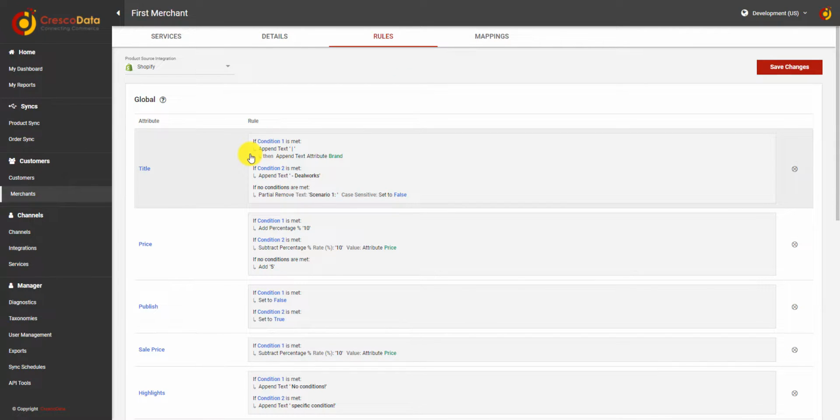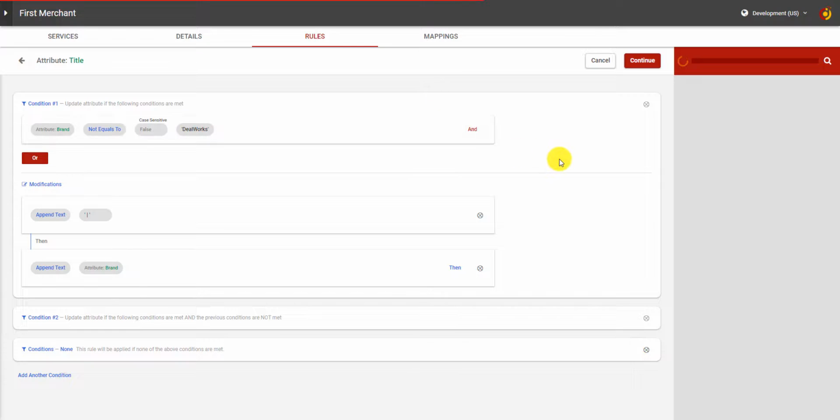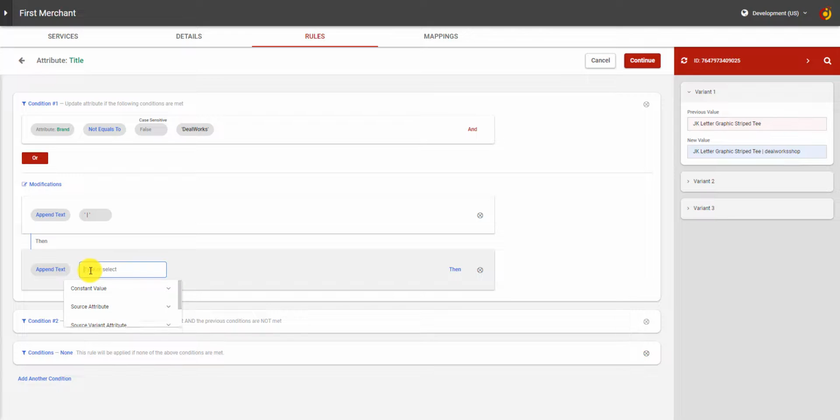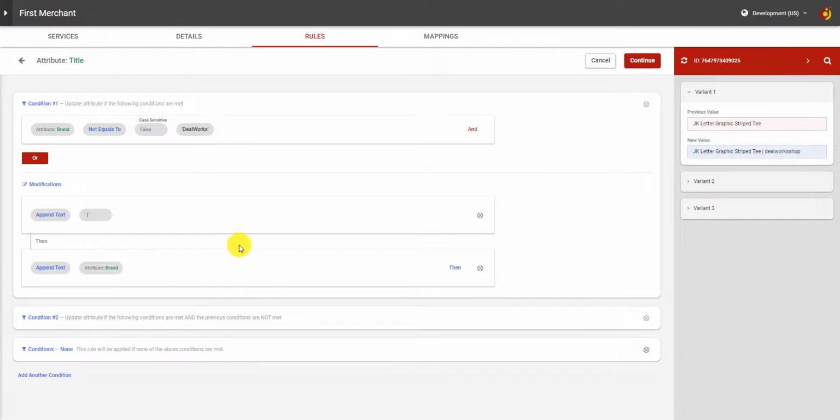So if we go into our title attribute, what we've got here is a condition: any brand not equal to DealWorks will apply this particular rule. And you can see that the rule is first to append text, a space, and then append text with an attribute. So that's a really common rule that we see.